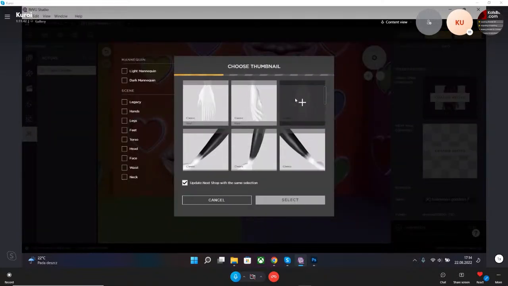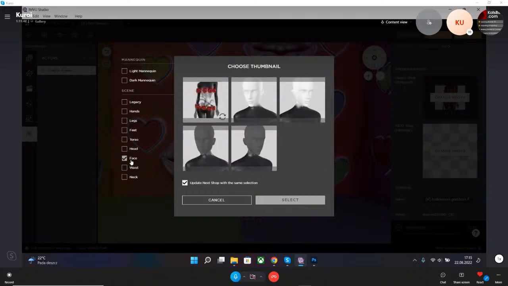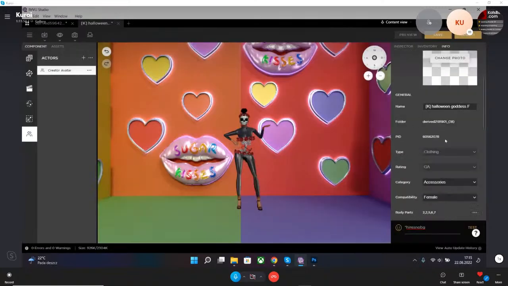So you have poses for hands. You can choose scene here. So I want to make a screenshot for face, right? Yeah. And you choose it, and that's very simple.